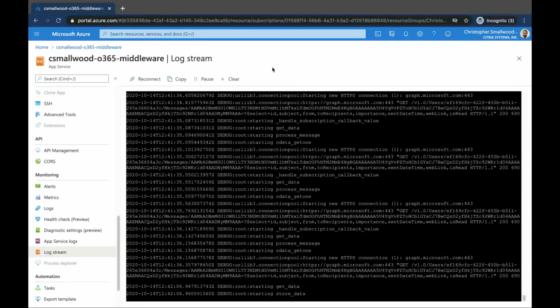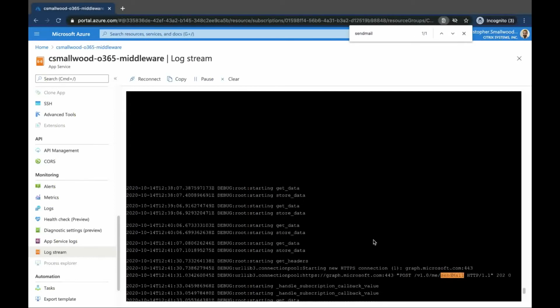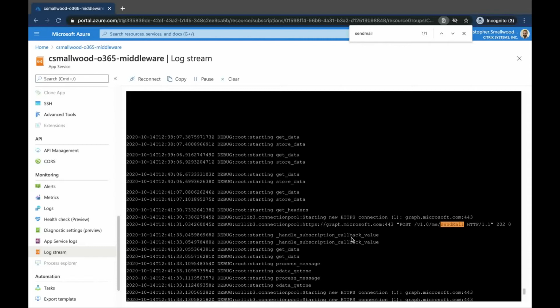Now we're in our Microsoft Azure environment for the web app, and we're looking at a log stream live of that web app running. So let's look for send mail. And we can see that, yep, the middleware received a request from the Microapps platform, and what it does is it has rerouted it to the Microsoft Graph API on the system of record with a send mail request. Response 202. So hopefully that worked.